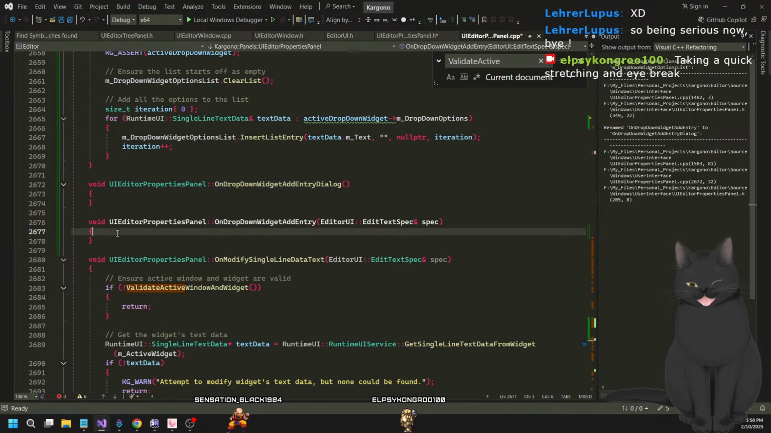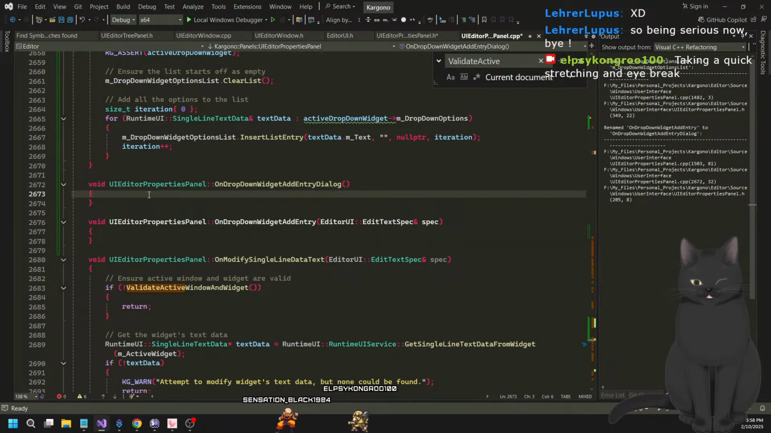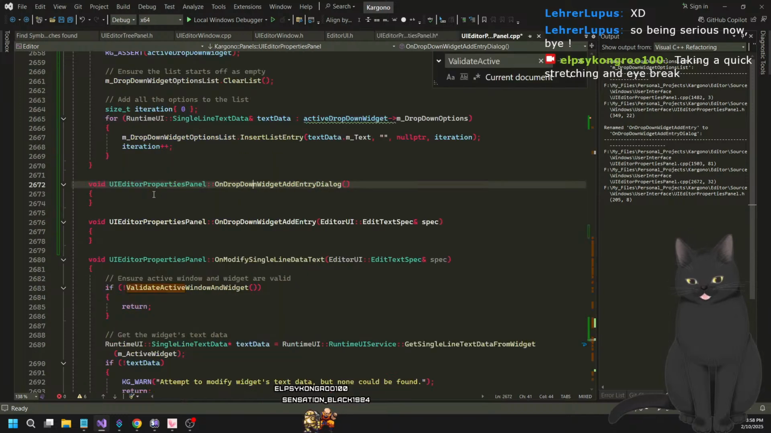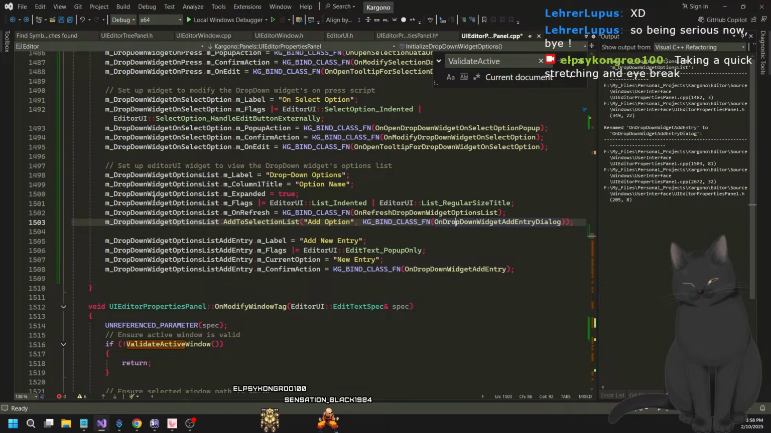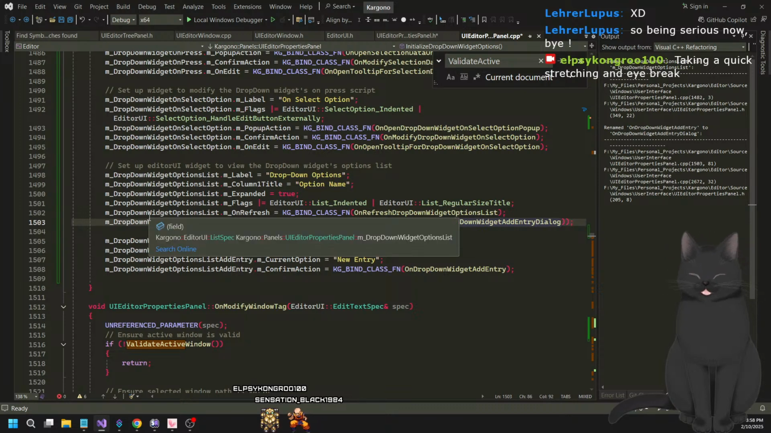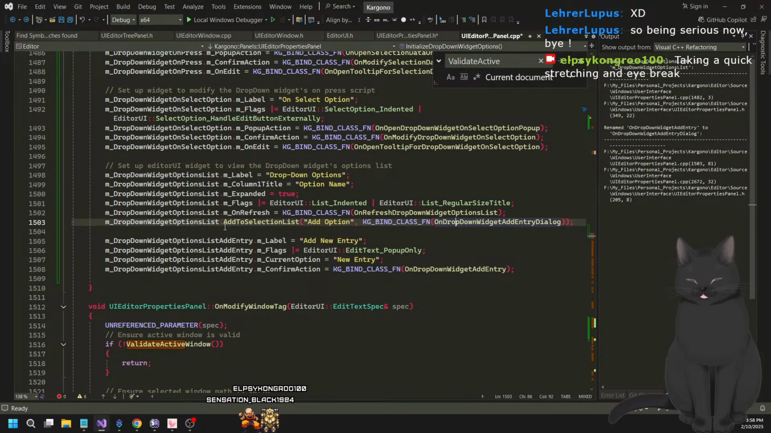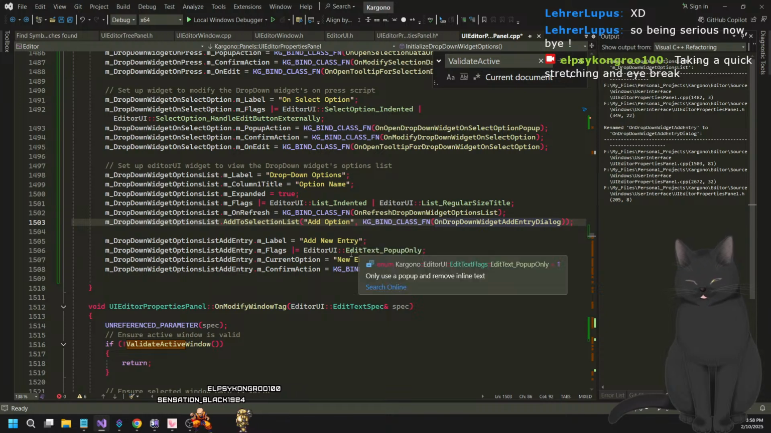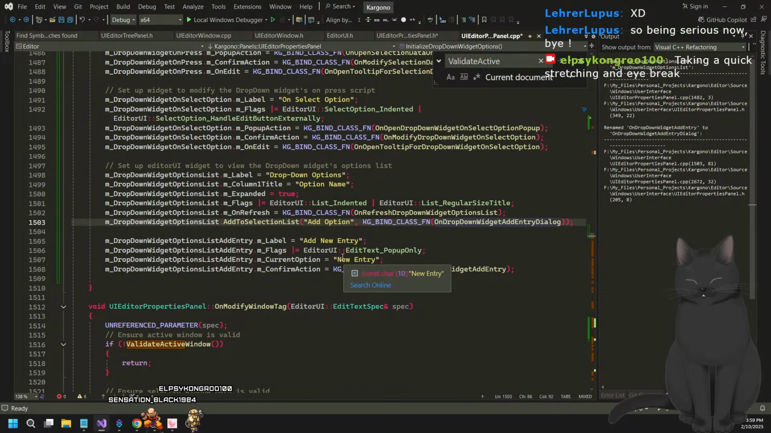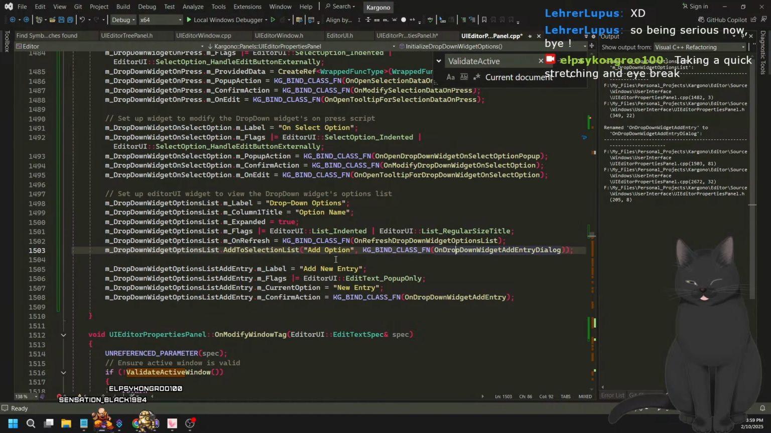Okay, so this would actually add the entry. This one would just initialize the dialogue, amongst more CRUD operations. I want to see an option getting added. I want to see it.